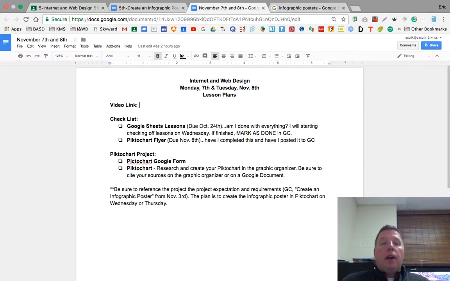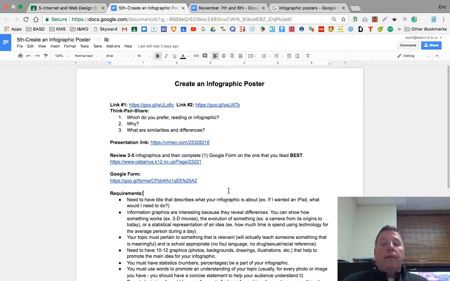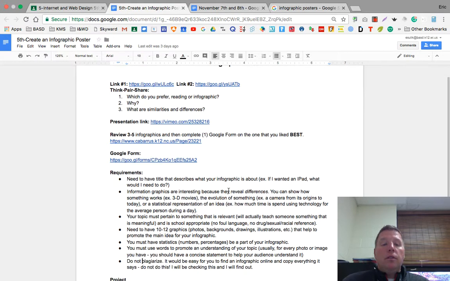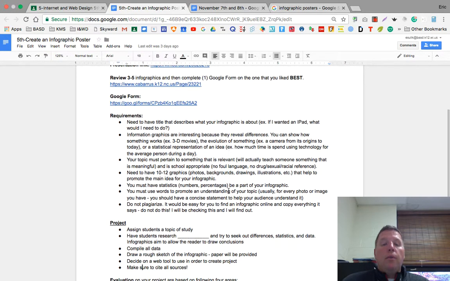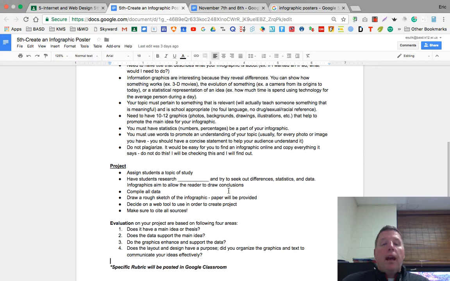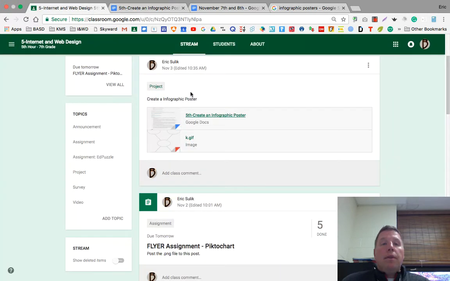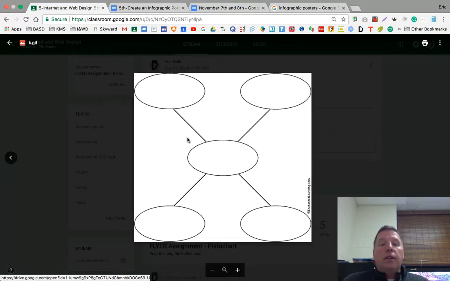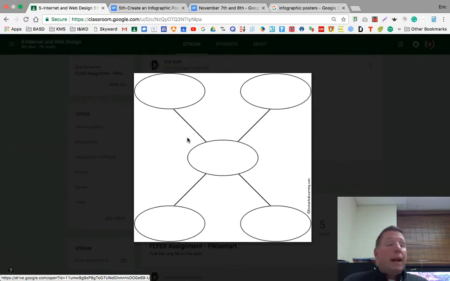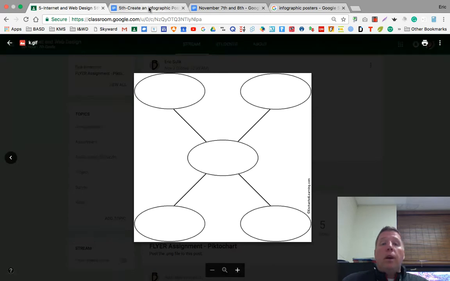The next step is now you're just going to start to focus your time and attention on the infographic. Read through the requirements first, and actually read through them. Look through the project, and this is what you're being evaluated on here at the bottom. Up near the printer, you will find a handout that looks just like this. This is what you're going to use as your graphic organizer in an effort to create your PictoChart. You will not start on this PictoChart, the actual creation of it, until Wednesday at the earliest. This is going to serve the purpose of organizing your ideas.